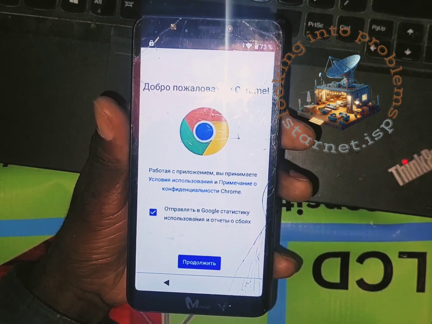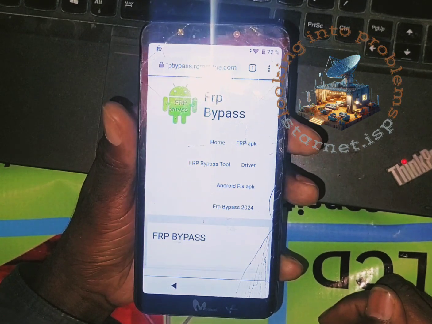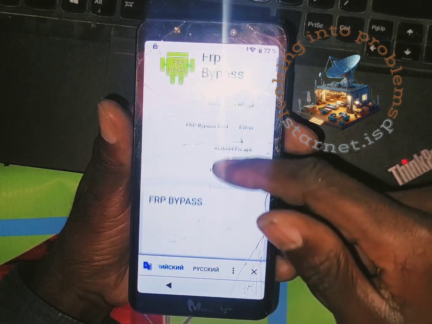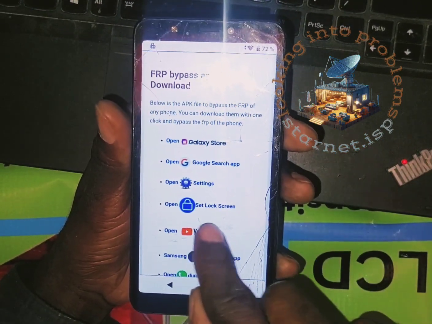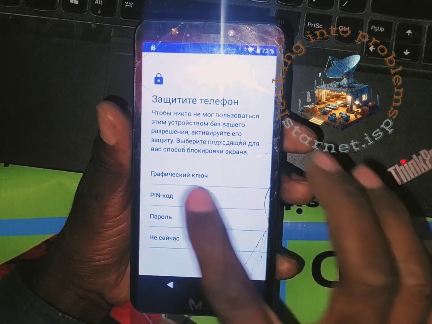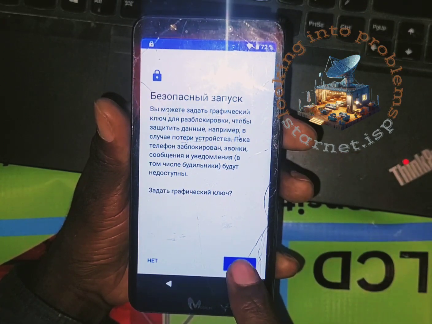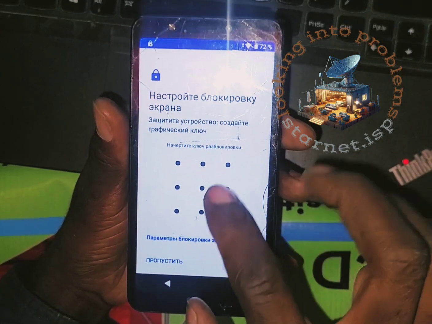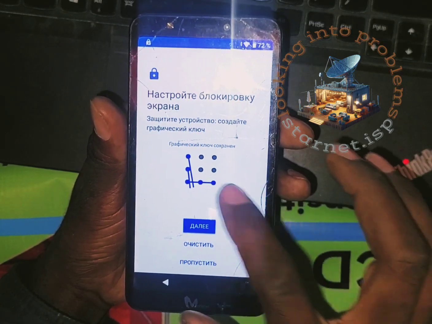Agree, and then we'll continue without. Yes, it's opening the website that we searched on Google Go. So now let's look for open lock screen, and then let's use pattern. First one is pattern, and then yes, and then oops, what's going on there?